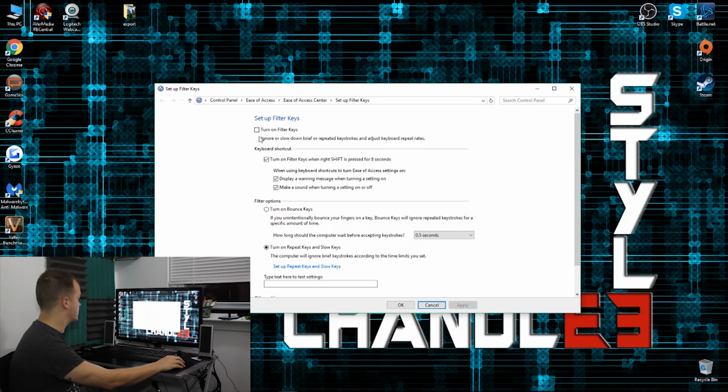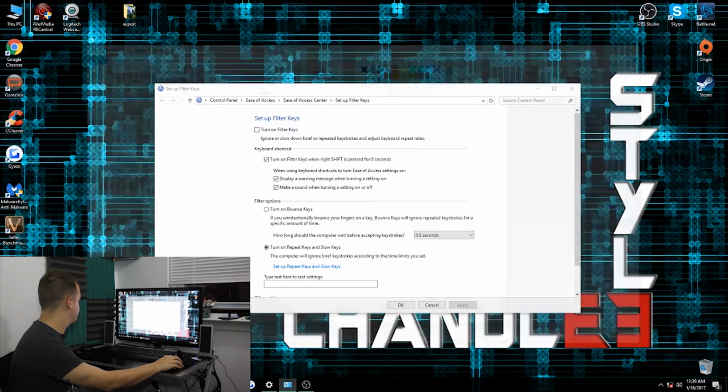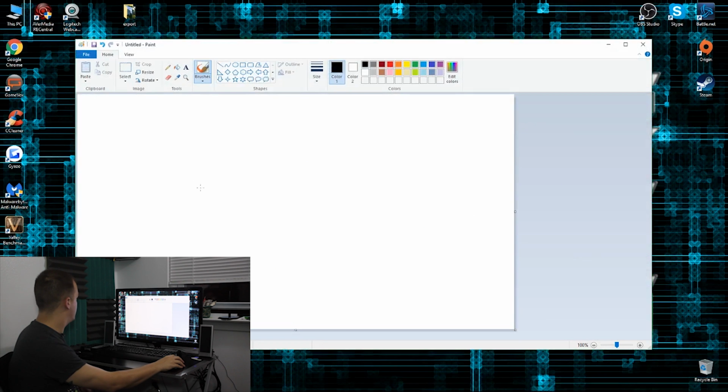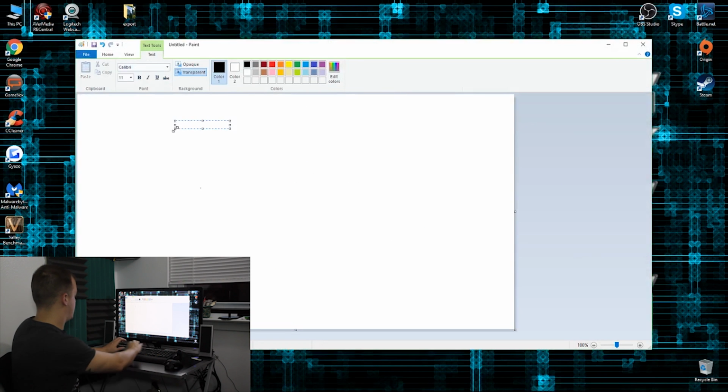What you're going to do is go up to the corner here where I already clicked, and it says turn off filter keys, and then hit apply. And then we will go ahead and, screw it, let's open up Paint for fun. And we'll do text key, and then look, you got your keyboard back. Pretty simple and straightforward.